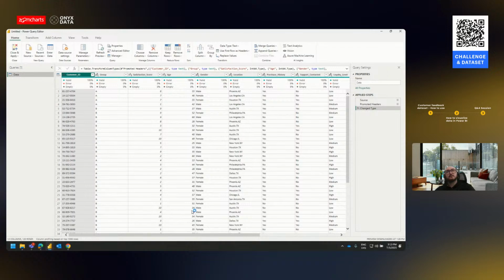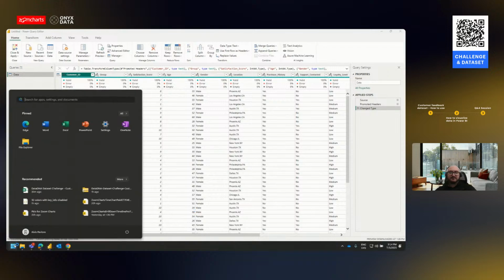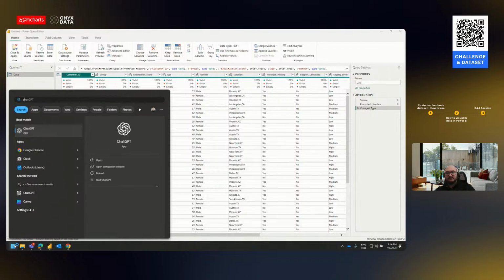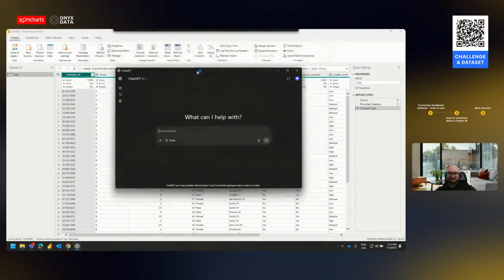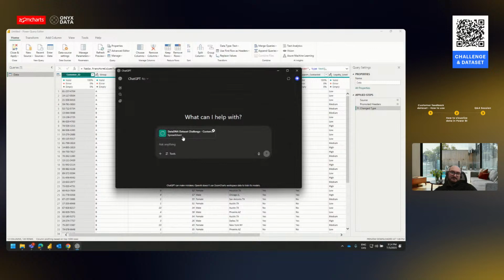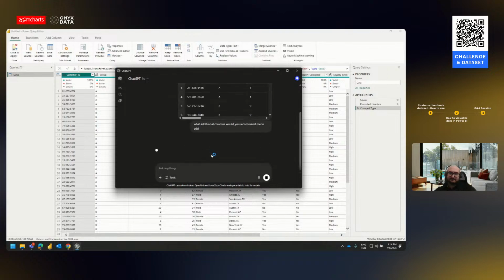You can either decide on what columns you want to add yourself, or nowadays we have a plethora of different AI tools. For example, ChatGPT. I'm just going to add a file, reference the dataset, and ask: what additional columns would you recommend me to add? Give it a little bit of time.